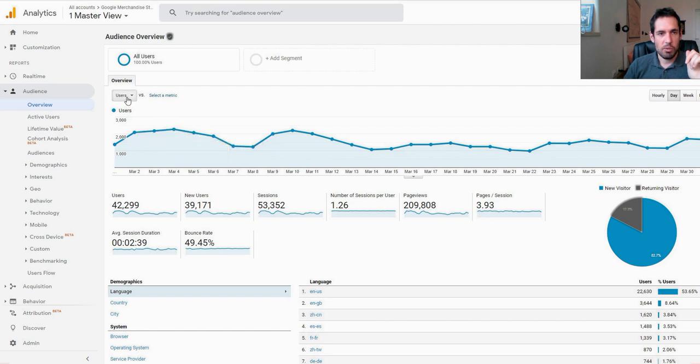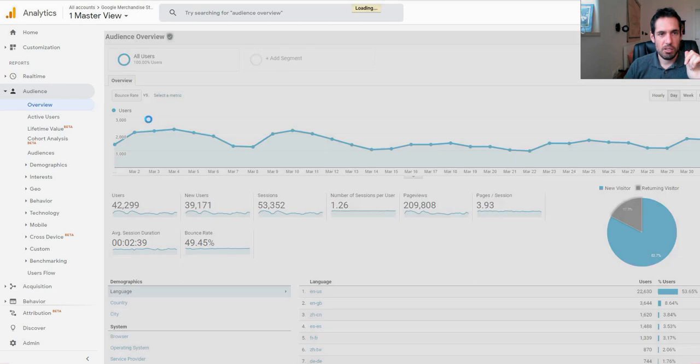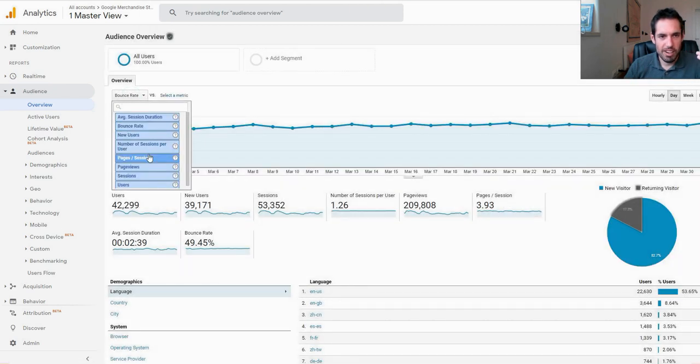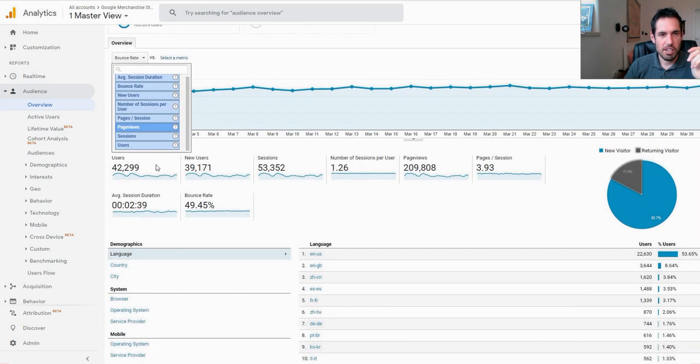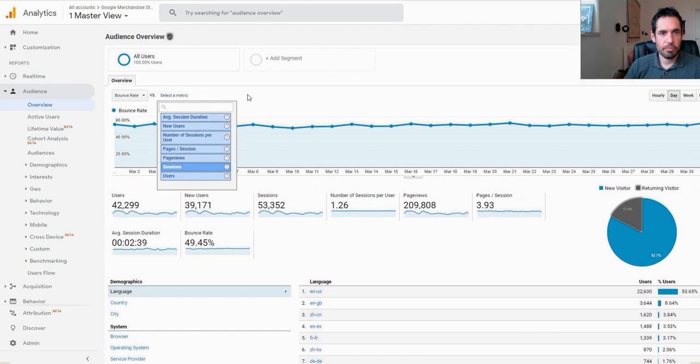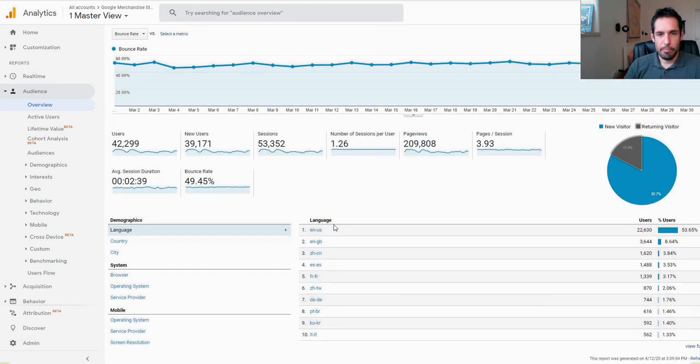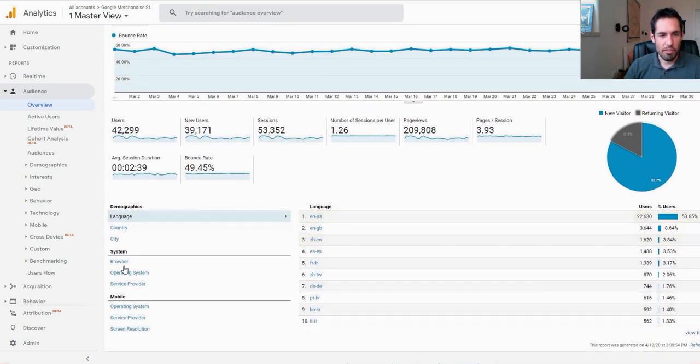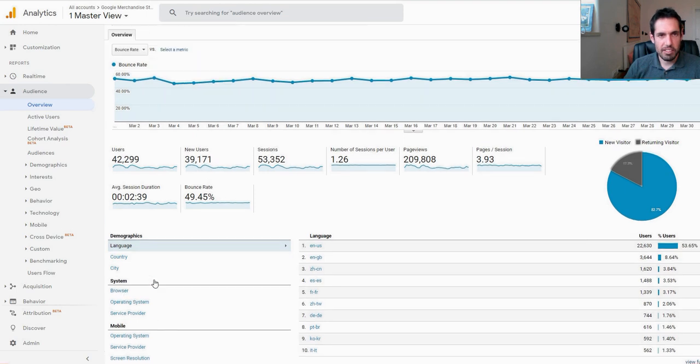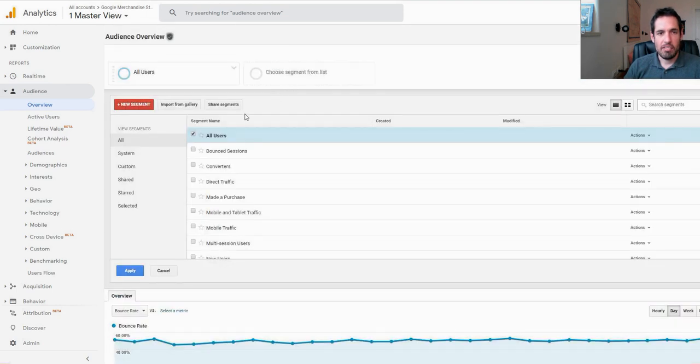You can choose if you want to see the data about the users. You can choose if you want to see the bounce rate, the number of sessions, page views, stuff like that. You can also see the languages, a lot of stuff. You can see which browsers, operating systems, etc. But a very interesting thing that I like doing is creating different segments.